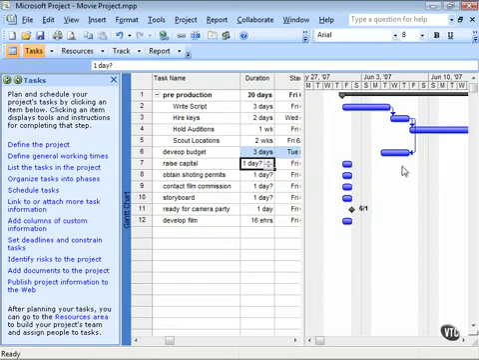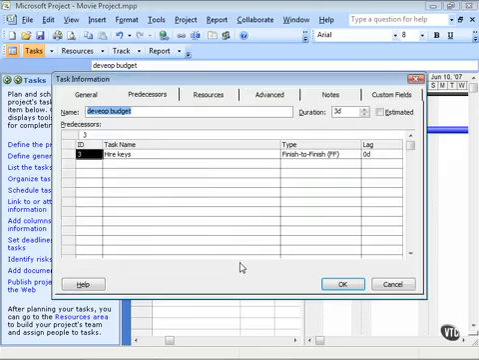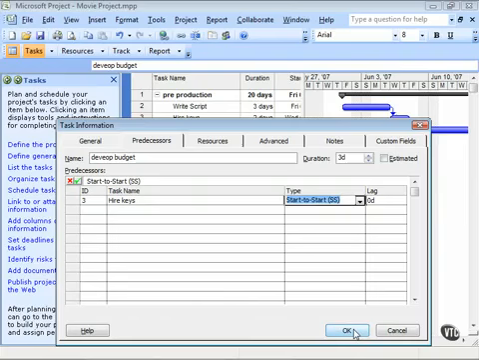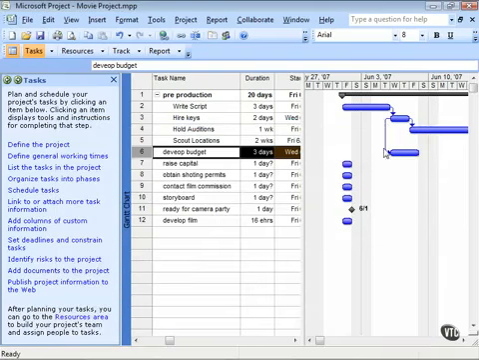Now, can you modify these relationships later on? Can you change your mind? Well, of course you can. Once again, you just access the task information dialog box as we see here, and we can change either the predecessors. We can add additional predecessors. One task could be dependent on several other tasks being completed, of course, but we can also change the type. So start to start. Maybe the hiring of the keys and the developing of the budget start at exactly the same time. Well, now the relationship has been defined, as you can see here.